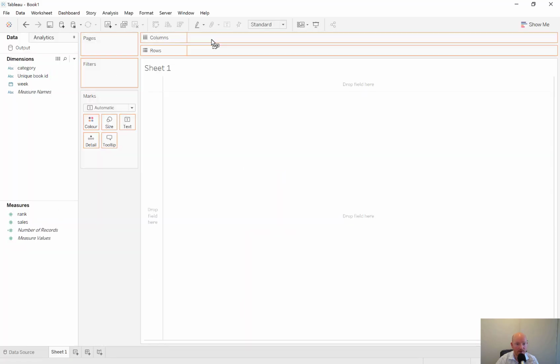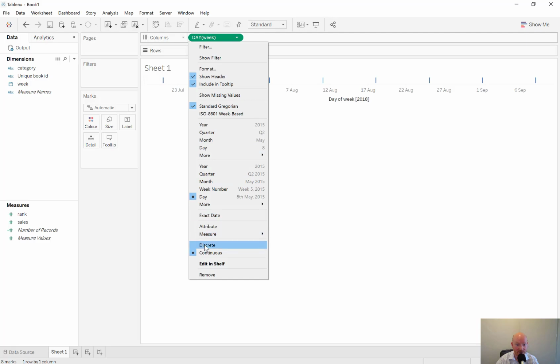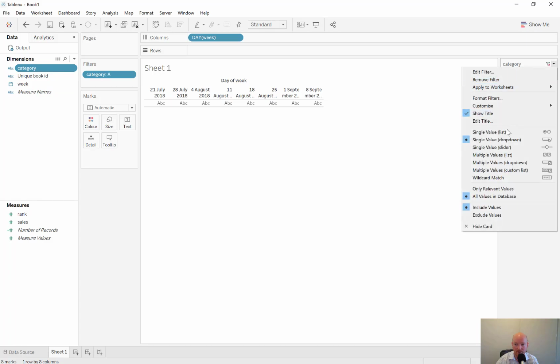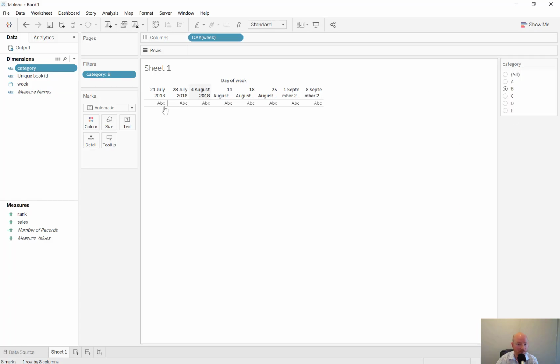And what do we want to do? We want weeks on the x-axis. We want to see it as a day, and we want to see it as a discrete day. Then we want to have a filter for category because we only want to see one category at a time. Single value, let's just pick B.